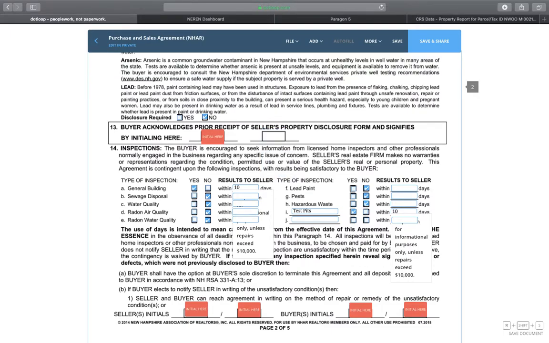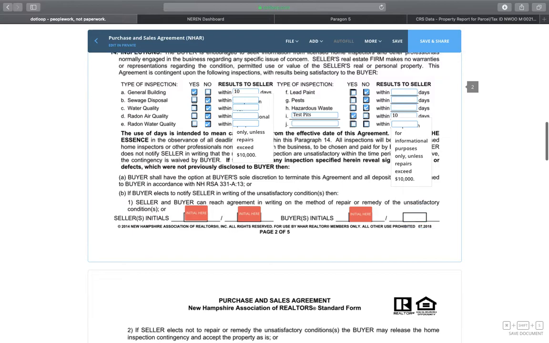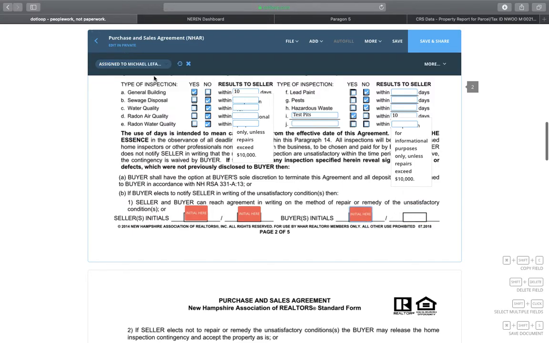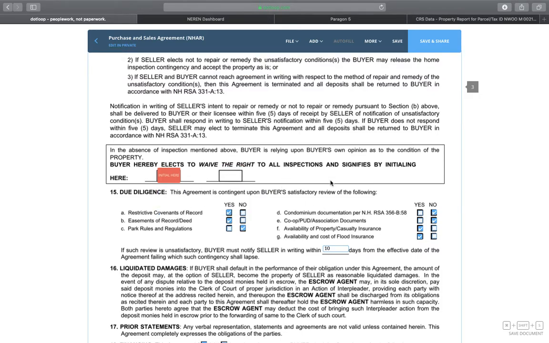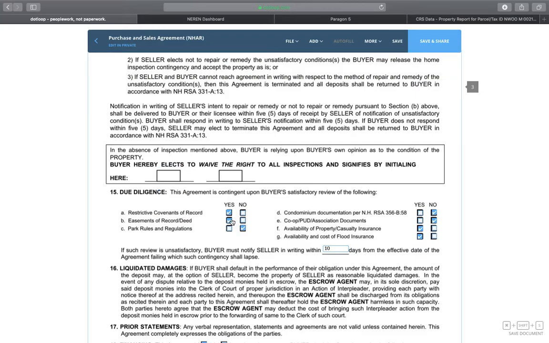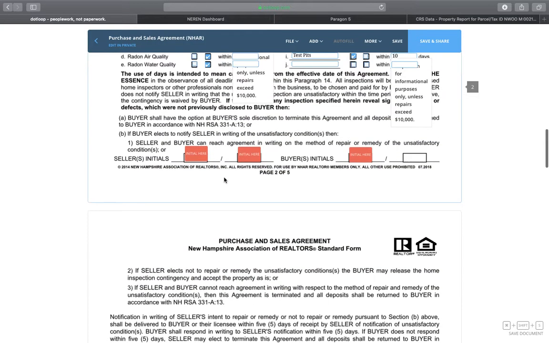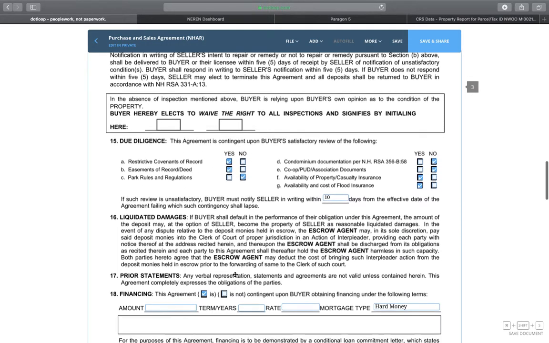So we're going to click anything. The buyer acknowledges prior receipt of the seller's property disclosure. Sign field, Michael Lefevre. Delete this. Assign field, Michael Lefevre. This is me electing to waive my rights on an inspection. I would give you the notification if I did decide to waive my right to all inspections. You would assign my name here, but since we've got restrictive covenants, in this case, we've got, let's say, a general building inspection and test pits. Let's just keep it that I am not waiving all my rights to this inspection.